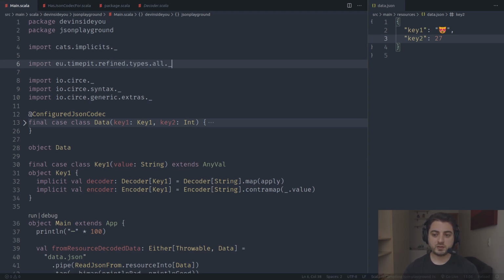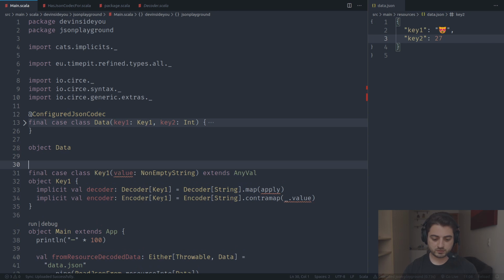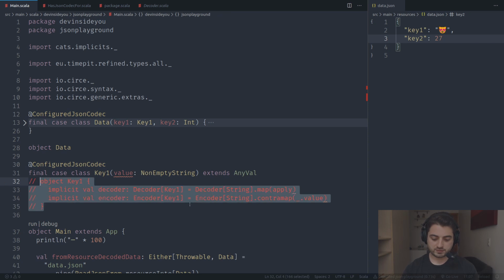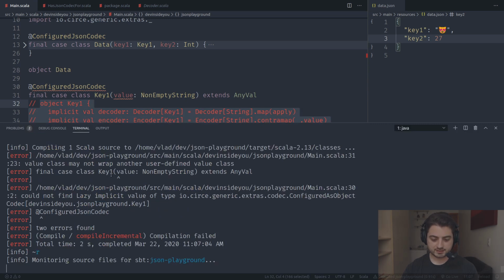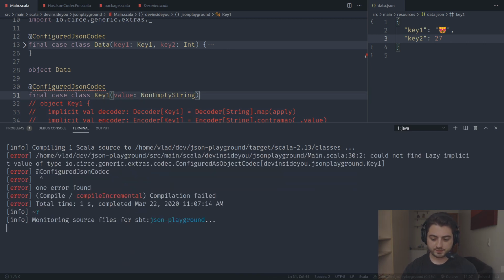Okay, so now let's say that inside of key 1 our value is not going to be a string, it's going to be a non-empty string. So we're going to do a non-empty string like this. In fact, for key 1 we're actually also going to use this thing over here like this. I believe this is what we need. Let me throw this out for now real quick. I believe that this is how I imagined it to be. And now it doesn't compile because it says it can't be an AnyVal. Hold on. It can't be an AnyVal like this. Okay, so now it says could not find an implicit value for key 1.